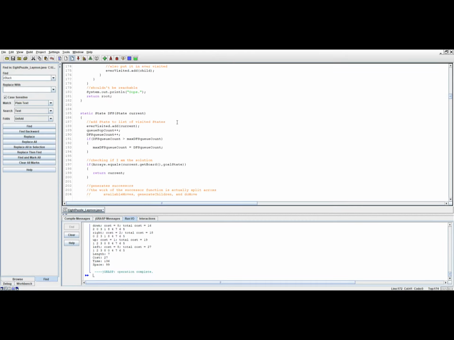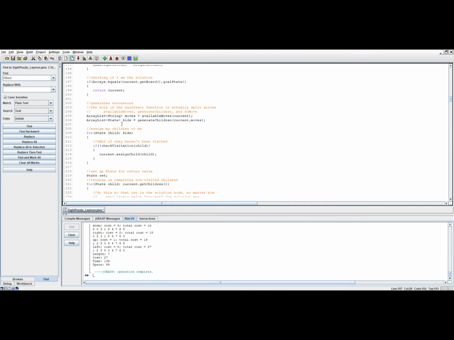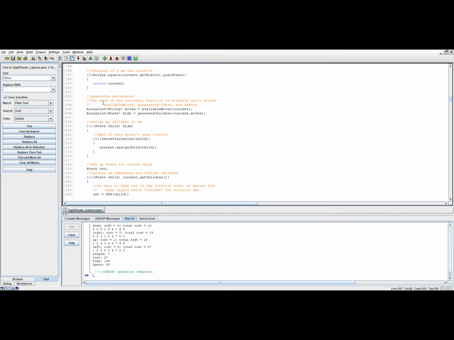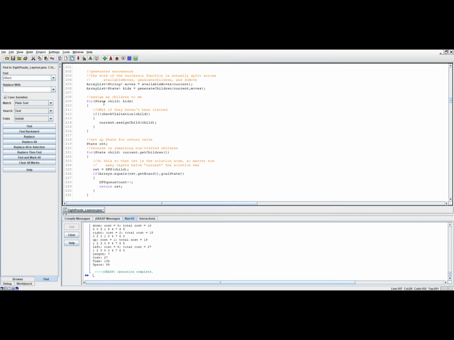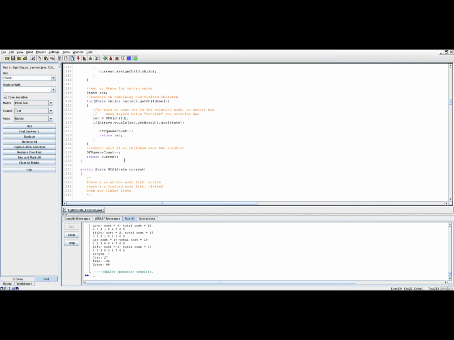I went with a recursive algorithm for my DFS, so there's no explicit stack here. Instead, the global variables DFSQ count and max DFSQ count emulate this by incrementing whatever state is added to the ever visited list and by decrementing whatever state is returned. So at any given point, DFSQ count represents what the size of the stack would be in a stack-based solution. The solution is otherwise pretty simple. It checks if it's the solution. Otherwise, it generates successors. It assigns those successors to itself, but only if they've never been visited, and then recurses on the child. Finally, if no children were generated, it returns itself.